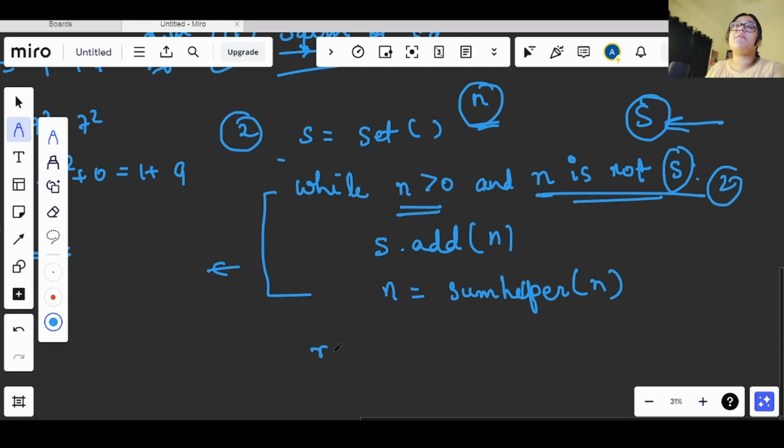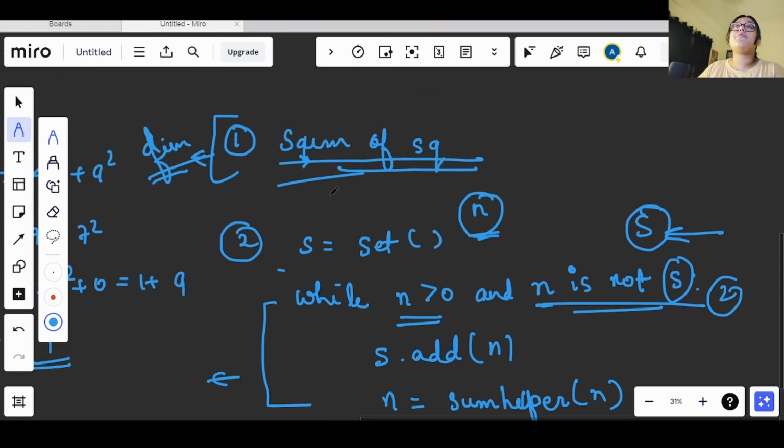So basically what we will return from here is n equals 1. If n is equal to 1, then we will be returning true. If it is not equal to 1, either it be 2, 3 or 4, anything, we will be returning false from here. Okay, so how do we find the sum of squares?